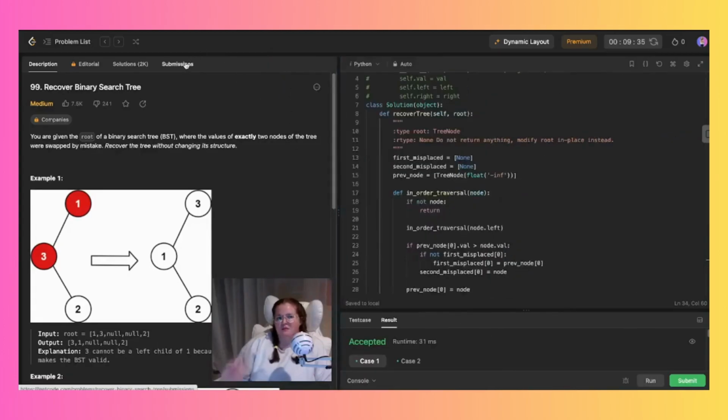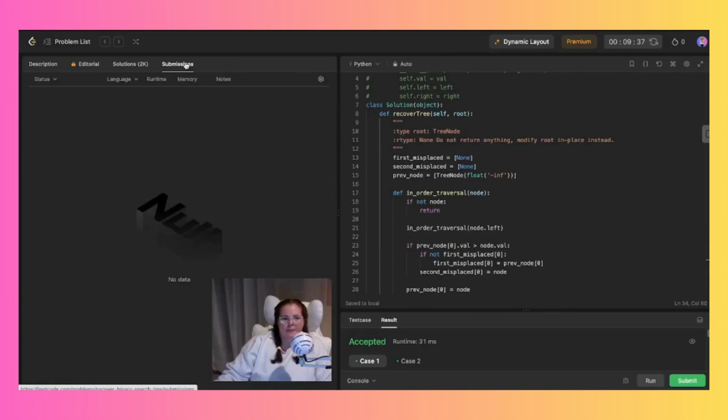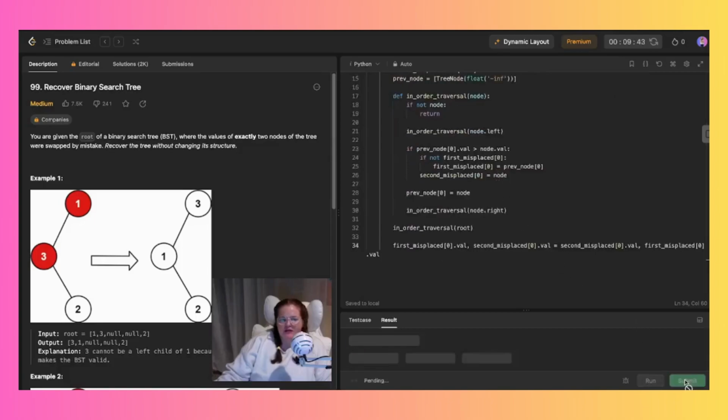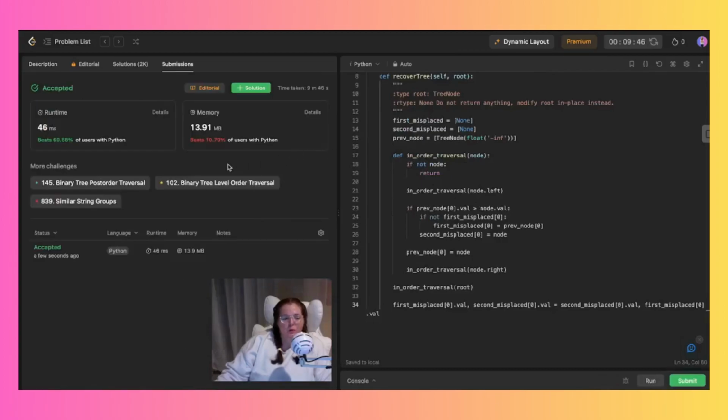Also, I want to show you guys I haven't submitted anything for this yet. But we're about to. Let's go ahead and submit it. Ooh, that's not very good. Okay, so it looks like we're going to be redoing this problem eventually. I beat 60% of users with Python in runtime, but 10% of users with Python in memory. Guess I technically could have seen that coming.